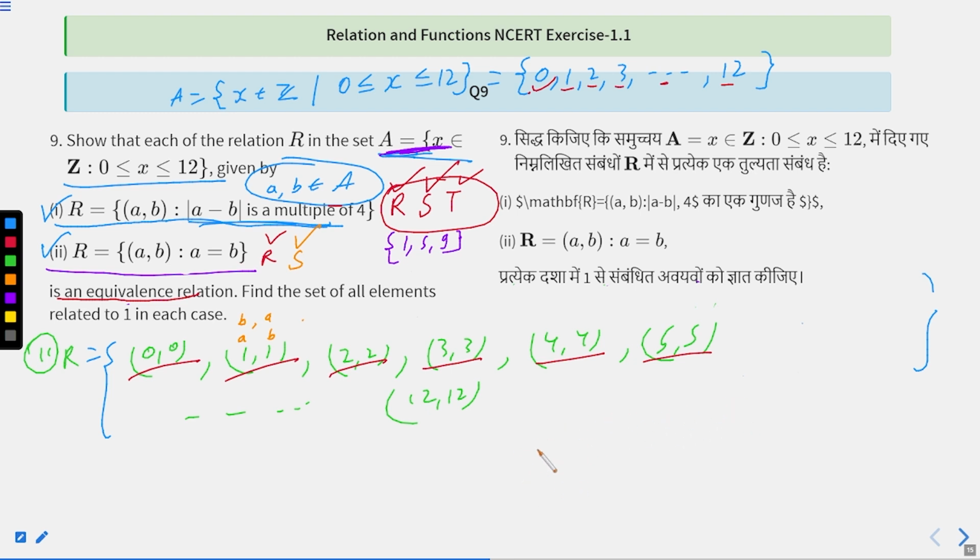As well as if you try to see for transitive, we know for transitive, A comma B belongs to R, B comma C belongs to R, and from this A comma C also belongs to R. Yes, A comma C belongs to R.